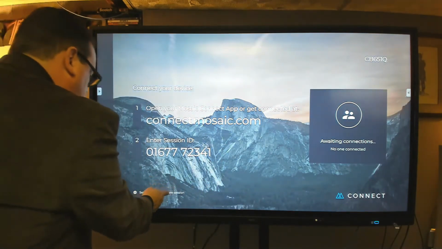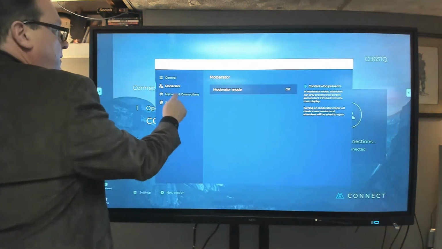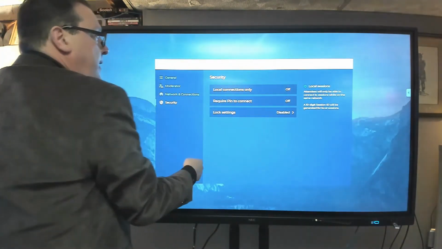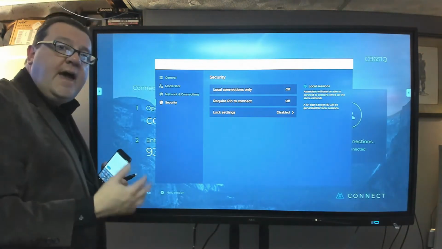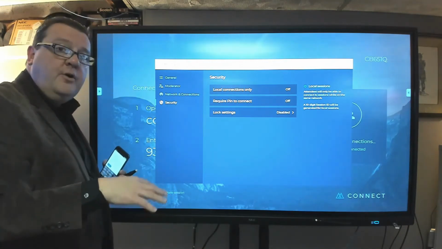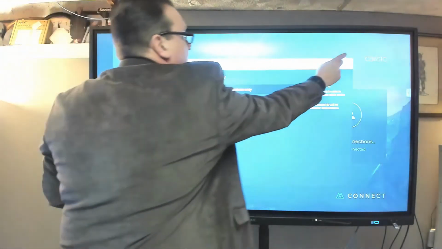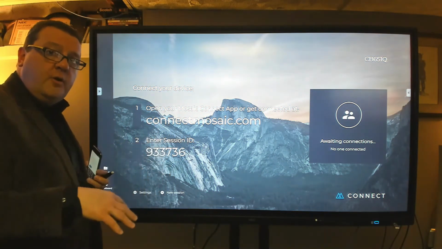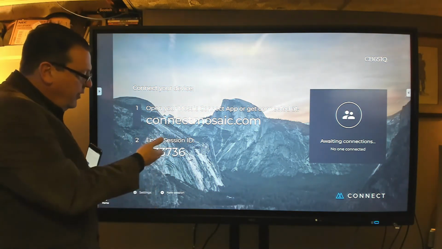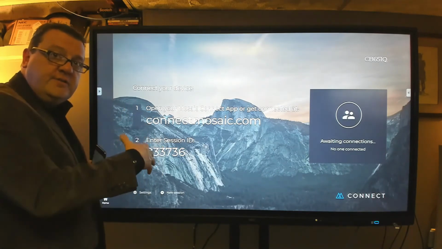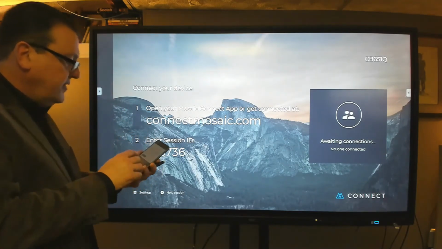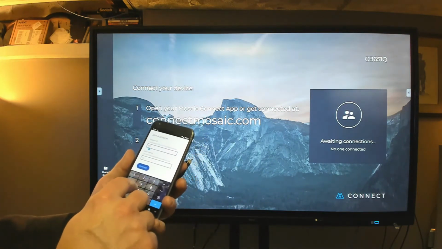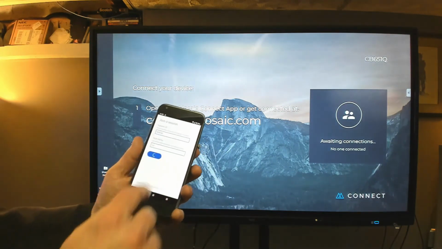But first, let me do this. That's a good thing for you to see that. I had local connection only, so I need to have it so that it's seeing the outside world. And that's a good thing to say. So you can use this piece of software for local connections with AirPlay, or you can use the cloud service that's provided with this by using the 6-digit code. So let's go ahead and put that 6-digit code in here, 933-736. I'm going to hit connect.